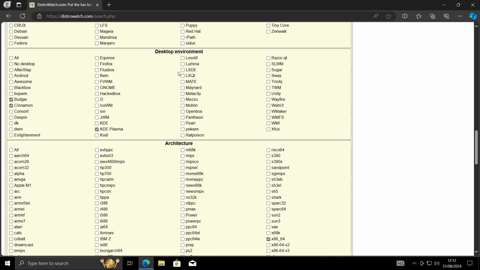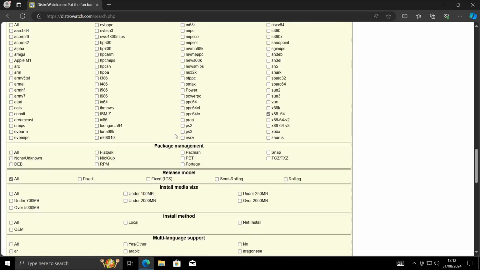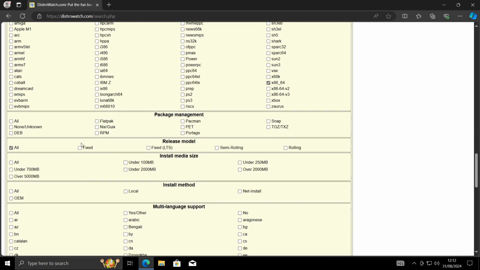If you want more modern software, you can select Semi-Rolling. But if you always want the absolute latest software, even if it has bugs or incompatibilities, you can select Rolling. It just won't be very stable, so only use a rolling release at your own risk.